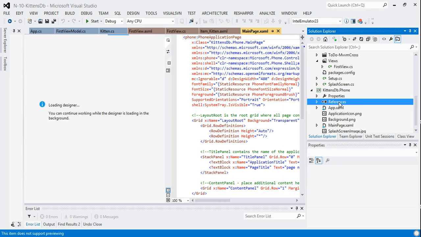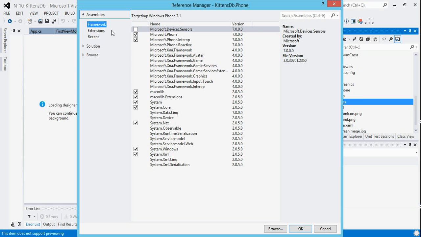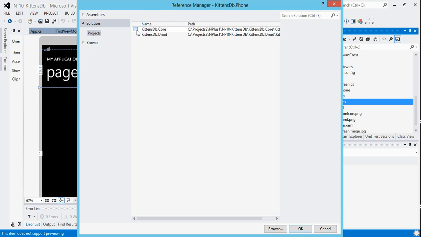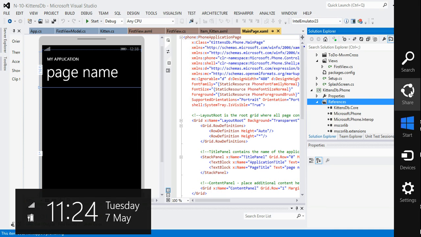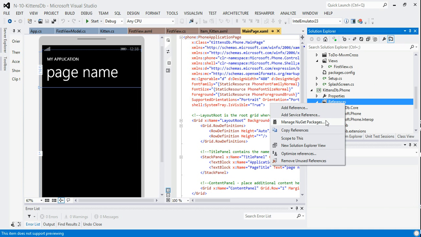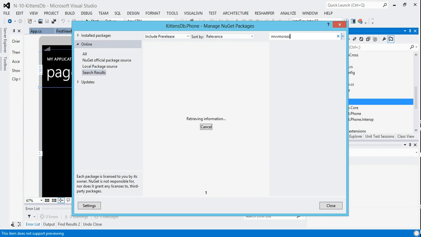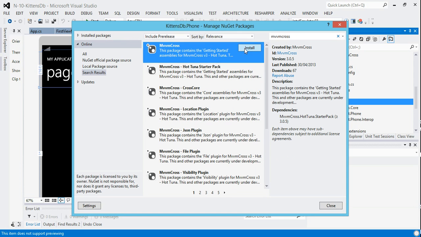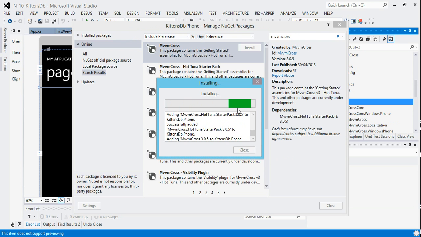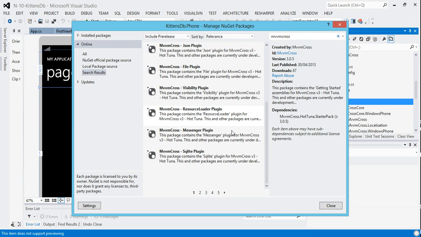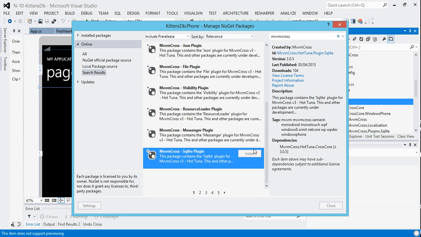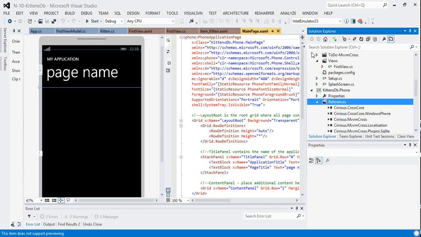We're then going to add a reference to our core project. Done. And we'll then add a reference to the NuGet packages we want. So again, MvvmCross. And we want MvvmCross itself. And we'd like SQLite, please. So we ask for SQLite, and that comes and installs.